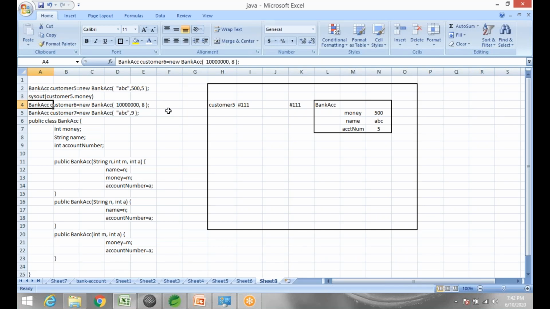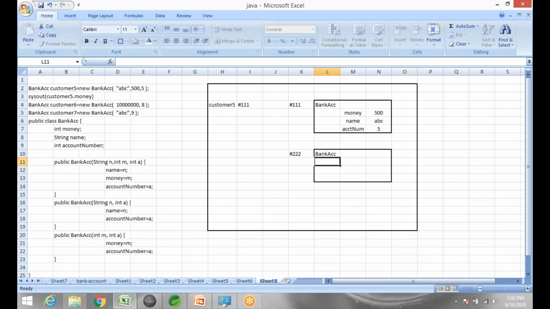All right. So the same goes here. What happens in this line? It makes the reference 222, let's say, a bank account. Then initialize the instance variable. Do we directly initialize? No, first put the instance variables money, name, and account number at their default values. Then what comes next after you create the object? Now you initialize the instance variable.